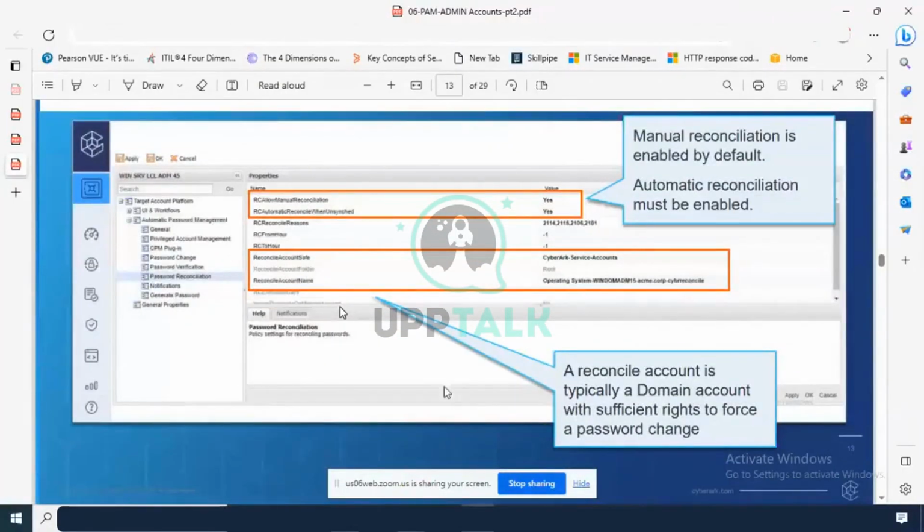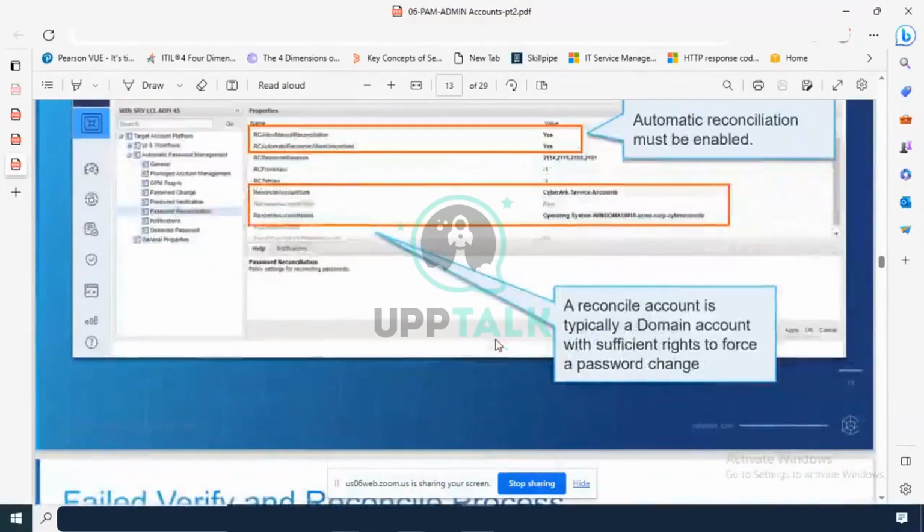One more thing for this: the reconcile account. We need to create one domain account. The Windows server team will create it at the server level and give it to us. It should be an active domain account, typically a minor one, in the domain. They will give us the complete privileges to change the password rights, unlock access.